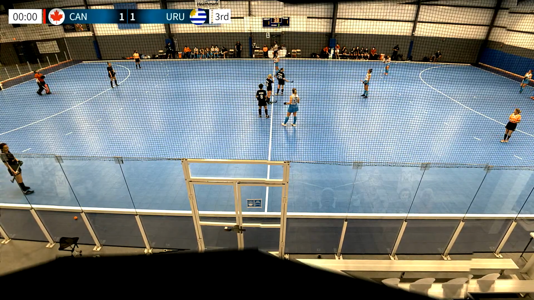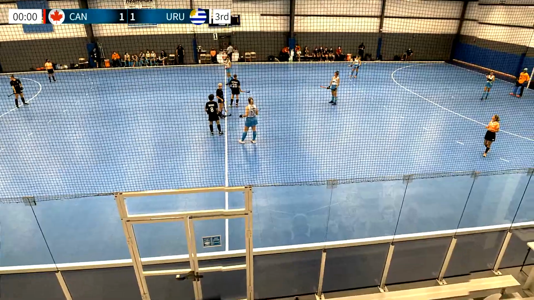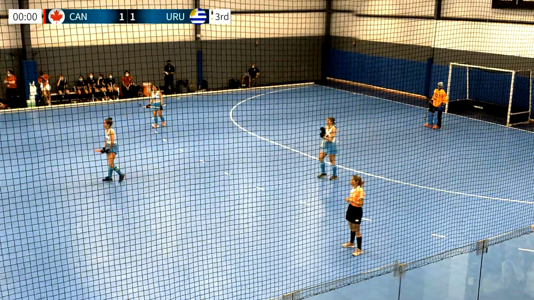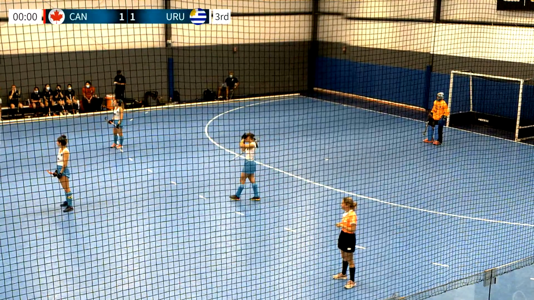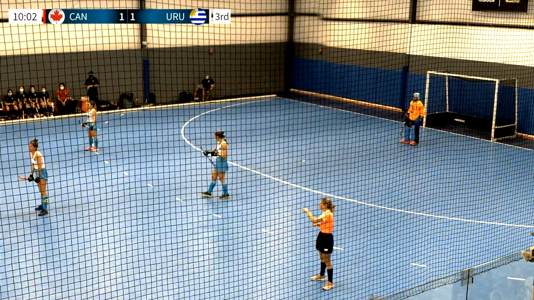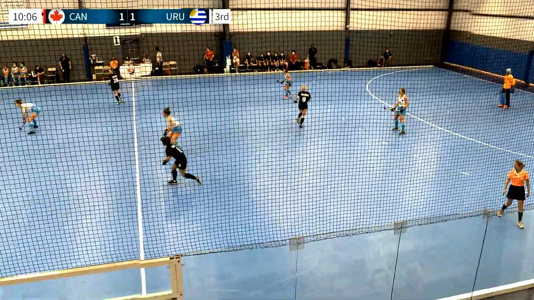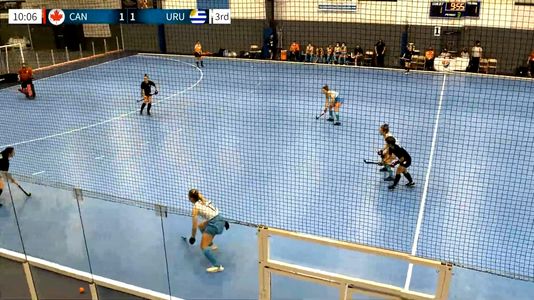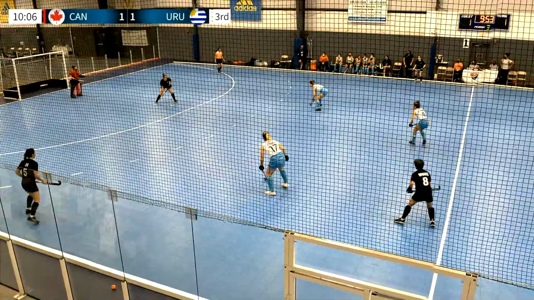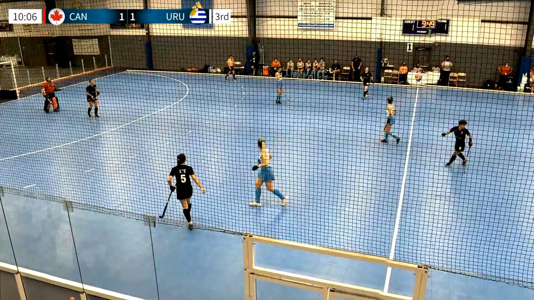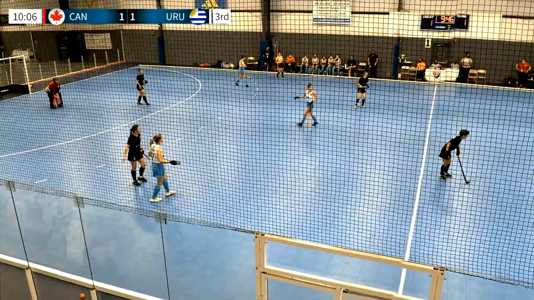We are in Spring City, Pennsylvania, USA, at the Training Center, a facility designed specifically for indoor hockey. And we're about to start the 10-minute third period. There we go. Canada is in black. They have possession of the ball. They are playing against Uruguay in white and light blue.